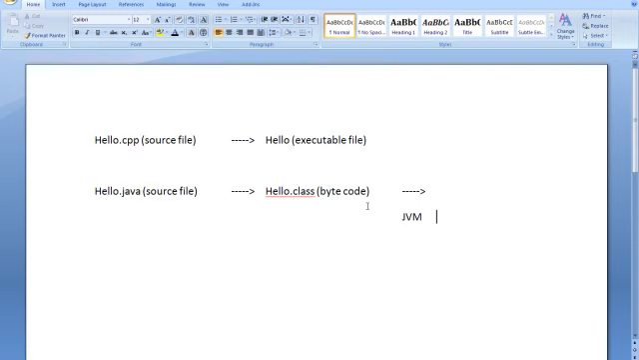So what do we gain with this bytecode? Okay, you might have heard Java is machine independent, platform independent. Let's take a look at why. Hello.class cannot run on any machine anyway. So in order to run this bytecode, you have to have your own JVM to run it. That's why it's machine independent.